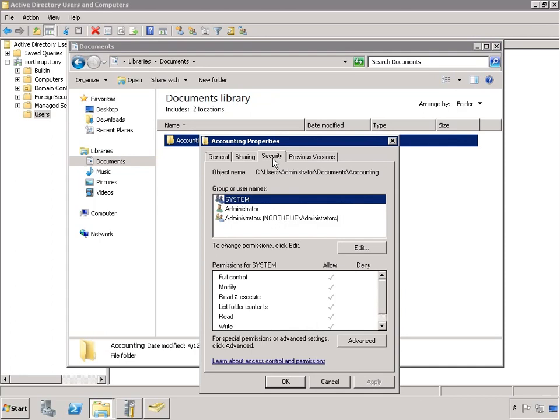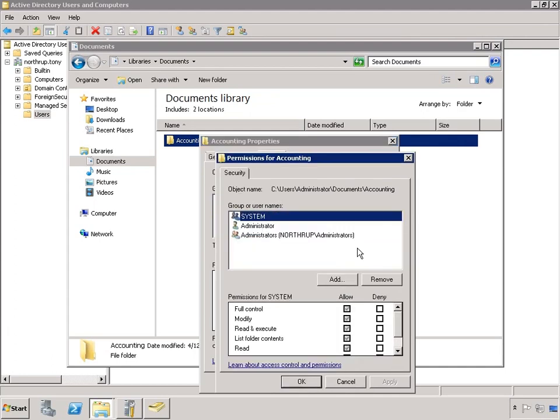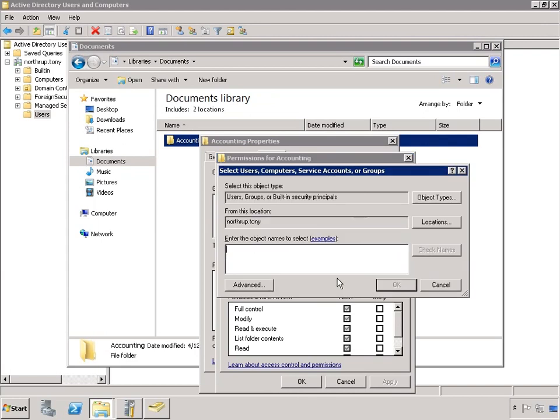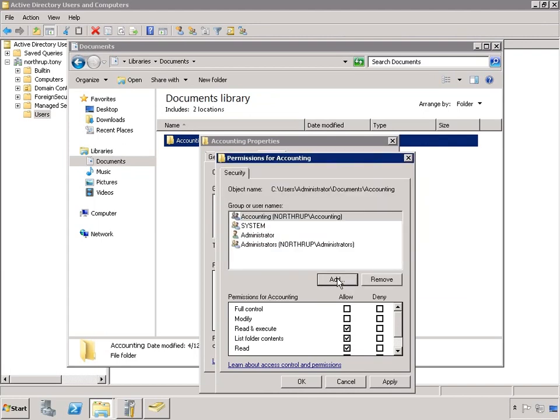On the Security tab here, I can configure the rights, and what I'd like to do is to grant the accounting group the ability to edit the file. So I'll click the Edit button here, and then click Add to add the group. I typed accounting and pressed Enter, and you can see it adds it to the list. By default, it doesn't have modify privileges, so I'll select that so that the accounting department can modify it.